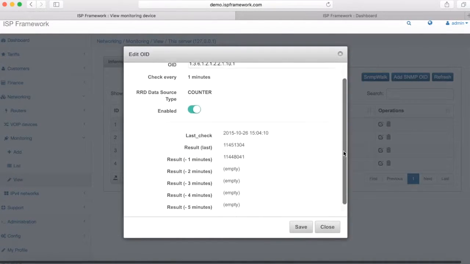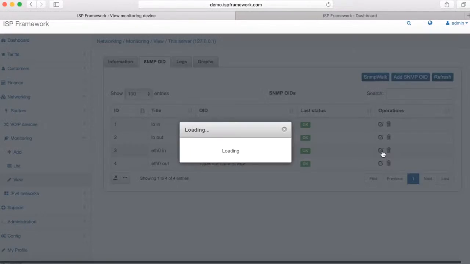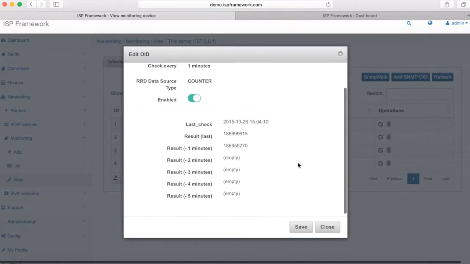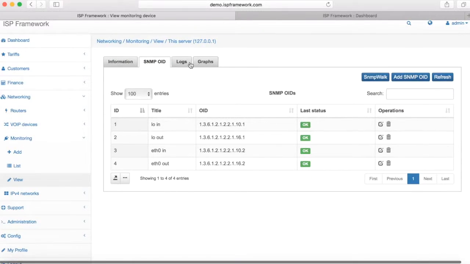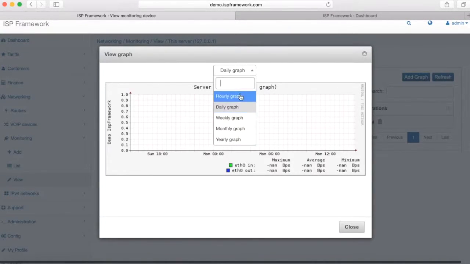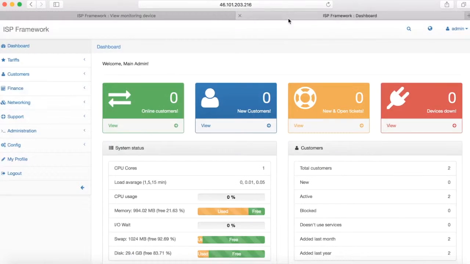For each monitoring SNMP OID we can get values from it. Okay, on charts, let's check the chart again. The graph, yeah, there is nothing changing.